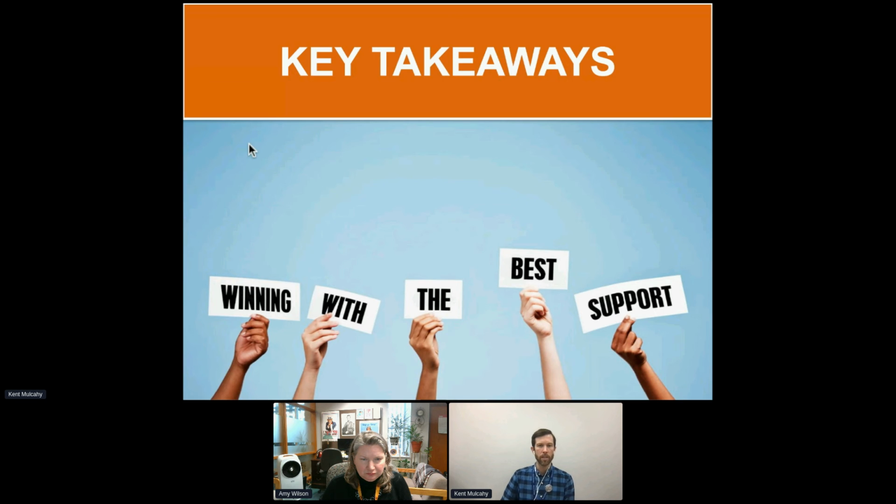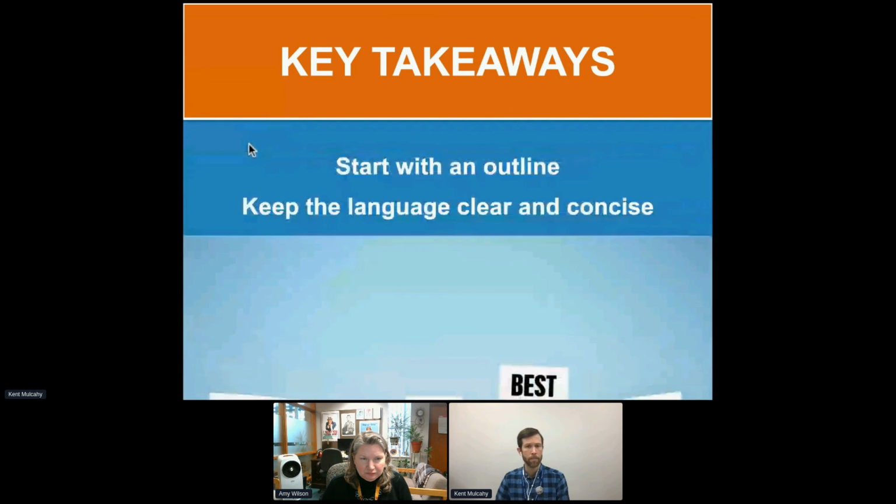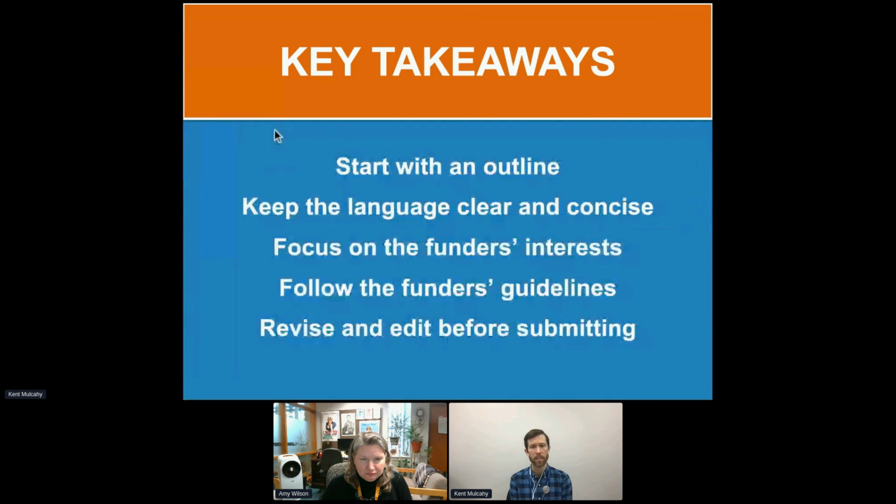So some of the key takeaways from this: start with an outline, keep the language clear and concise, focus. And by that, this is professional writing, right? I want to go back to that. Keep it simple, get to the point. It's not a time to show off how many adjectives you know. Focus on the funder's interests, follow the funder's guidelines, and revise and edit before submitting.